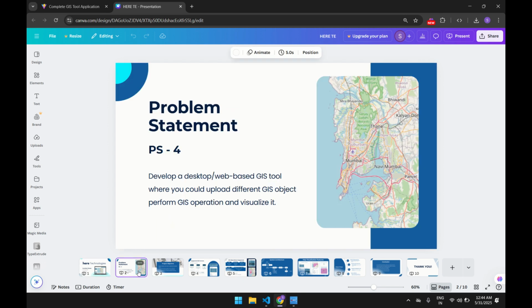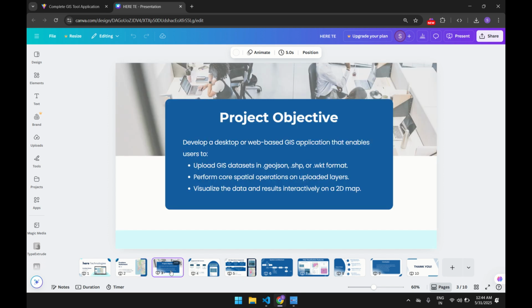So this was our problem statement. We had to develop a desktop or web-based GIS tool where you could upload different GIS objects and perform GIS operations on it and visualize it real time through the desktop or the web page tool. The basic objectives were that the user should be able to upload files in GeoJSON, shapefile, or WKT format.